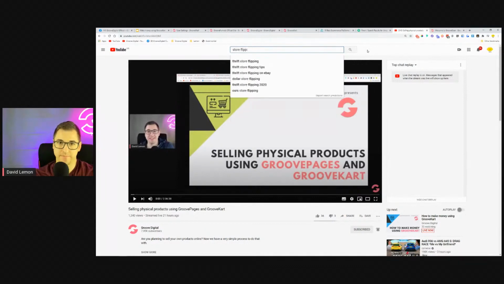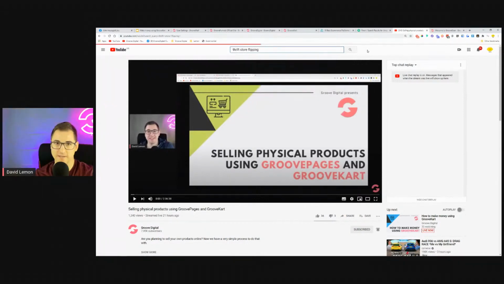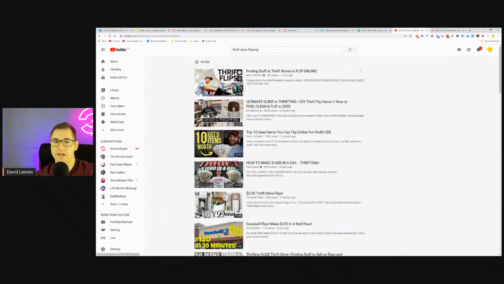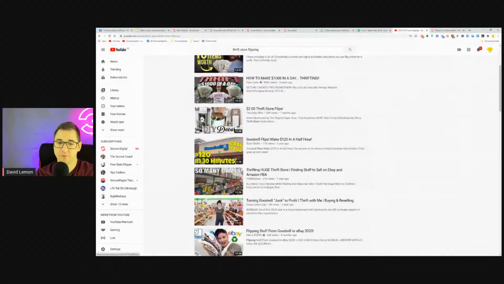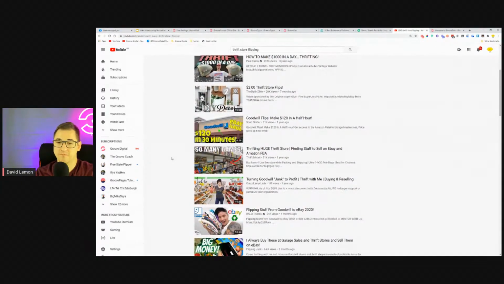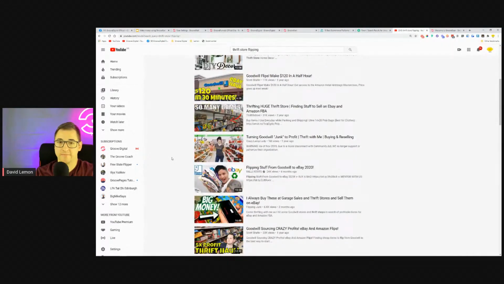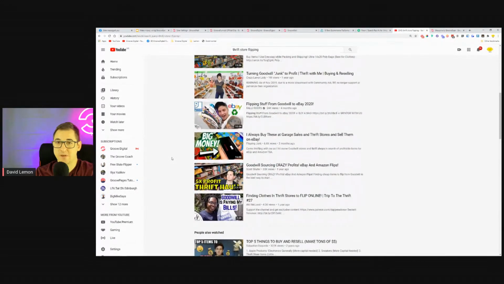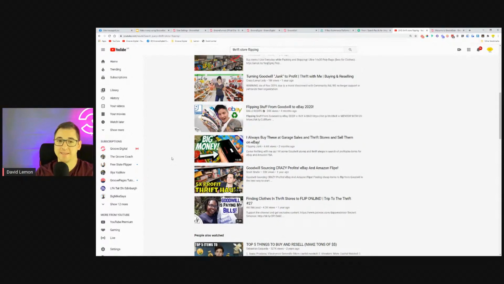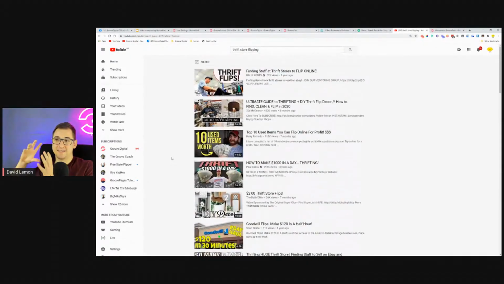So store flipping, thrift store flipping, for example. You can learn how to find things in thrift stores, and you can put them up on your GrooveKart store and sell it from your store. This way you can charge more, and this way you can make some side income. Or if you have some things already in your house that you don't need, you can just set it up online. It's something that exists on the internet.